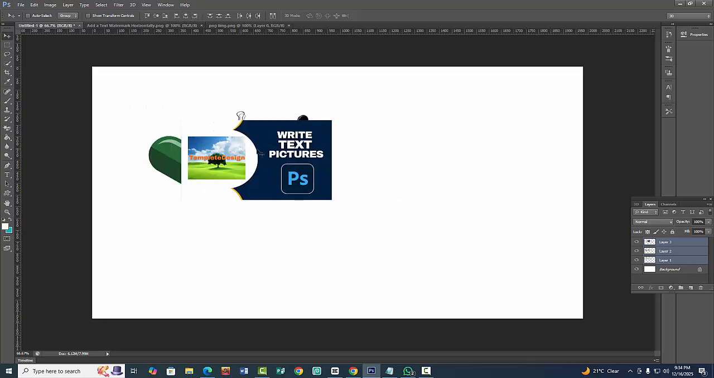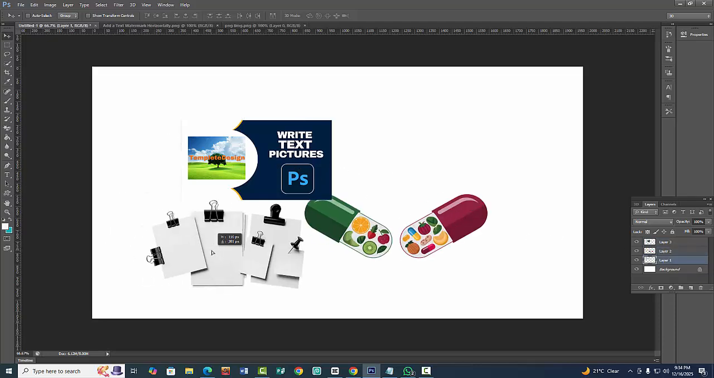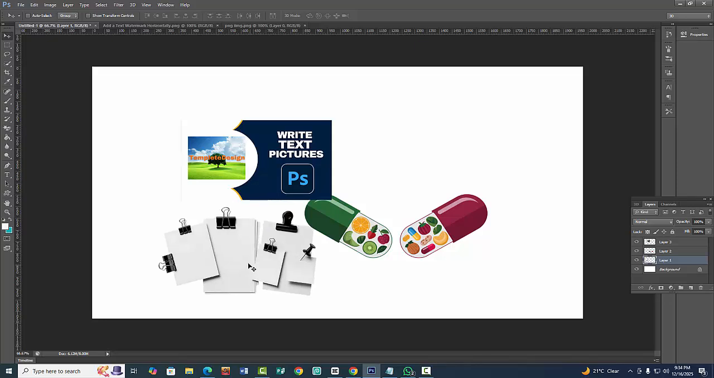That's it. Now you can see, aligning multiple pictures in a Photoshop document is very easy.